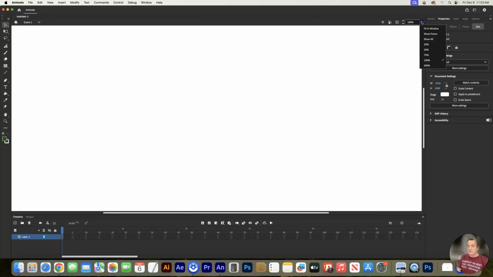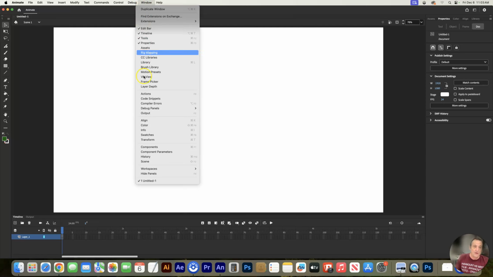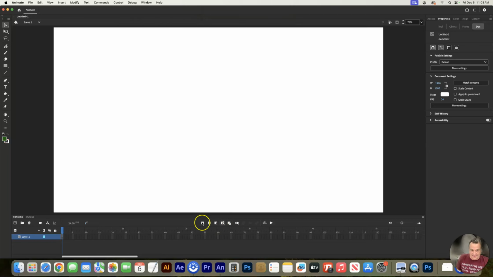Go up here to the top right corner and fit in Windows. You can see all 4 corners of the frame. Anyway, we want to make sure we're in Window, Workspaces, Basic.